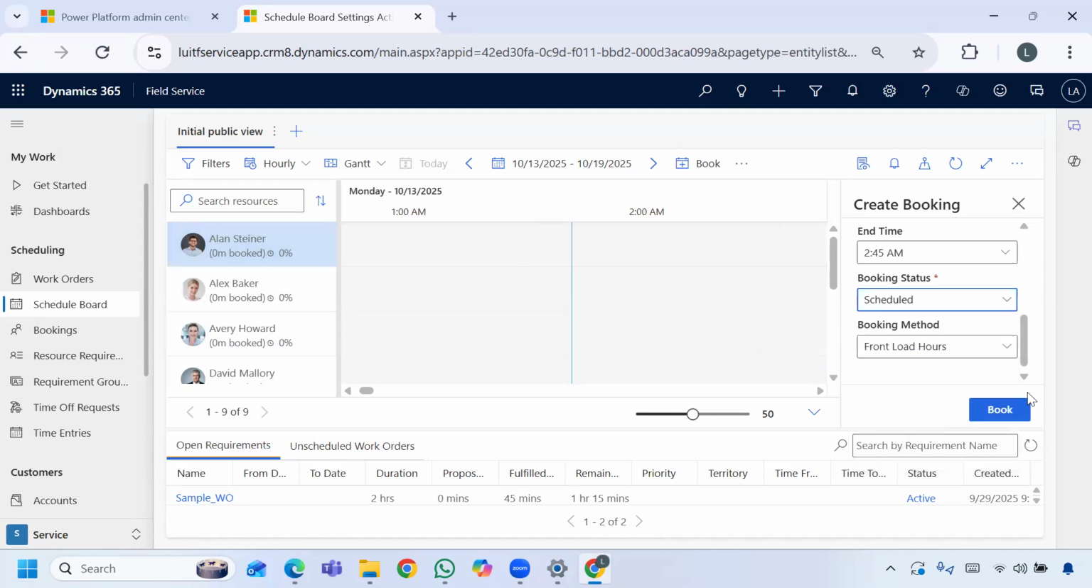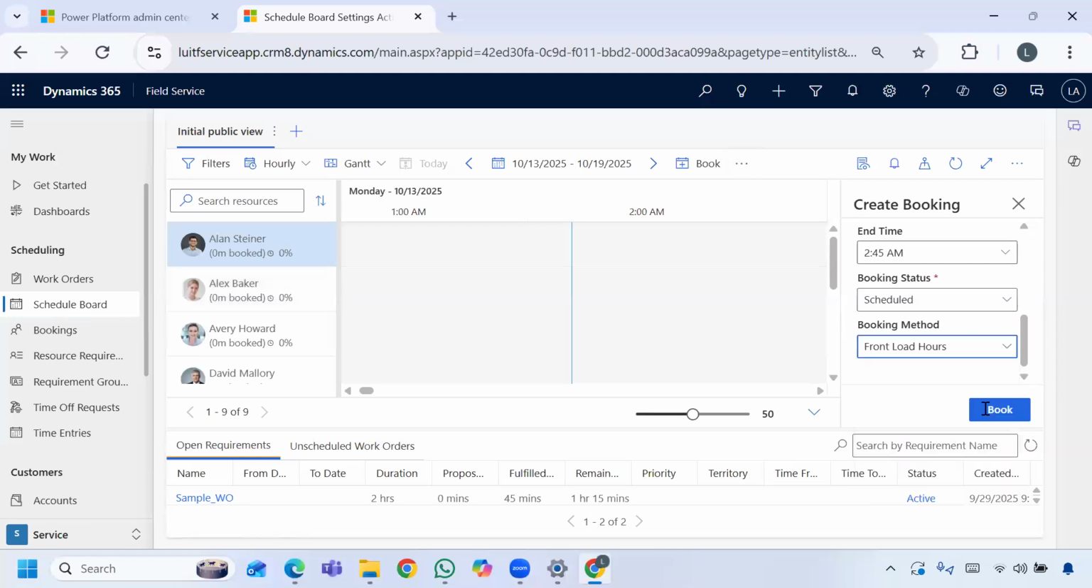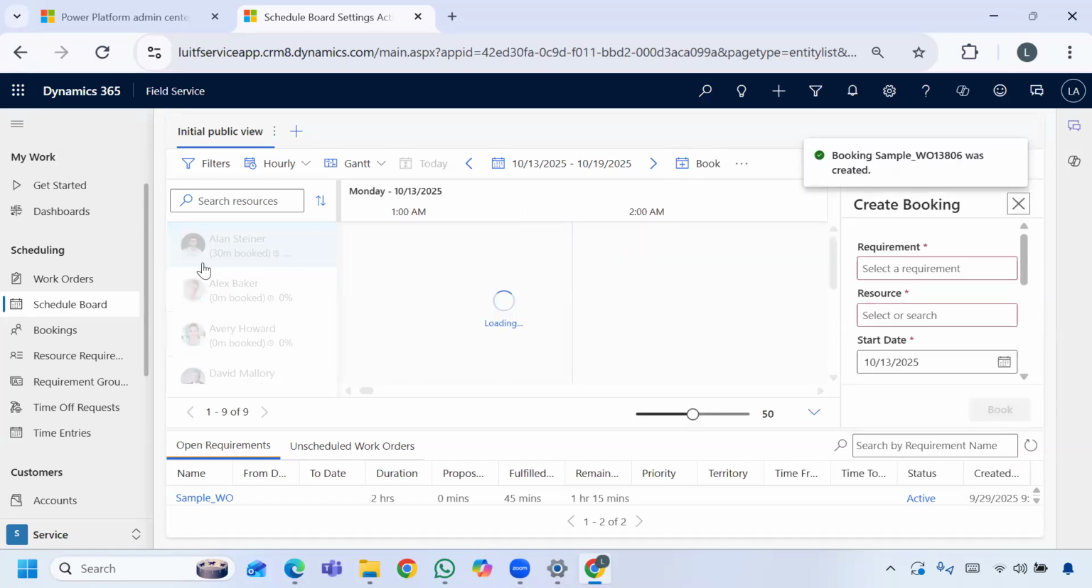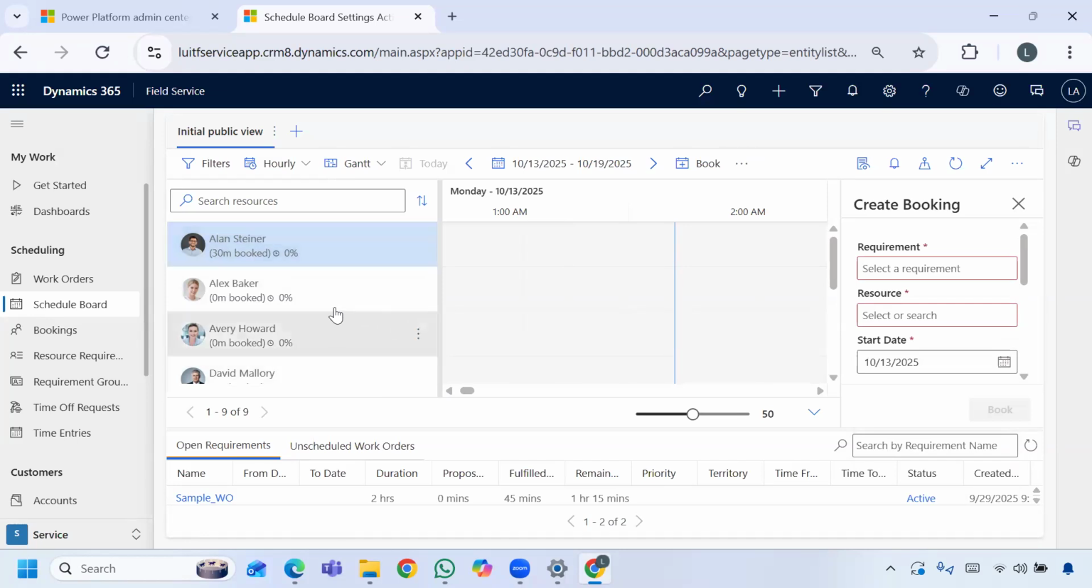Then you have the booking method, front load hours, remaining capacity. Suppose in a day a person has only 9 hours. If you book a person for 100 hours in a day, will he be able to manage? No, right? That's why we have the capacity here itself. Earlier we had 0%, 0 minutes booked, right? Now it is 30 minutes. Once he fills 9 hours per day, he can't be available for that day, right? So you need to look for another resource, book another resource, and manage like that.